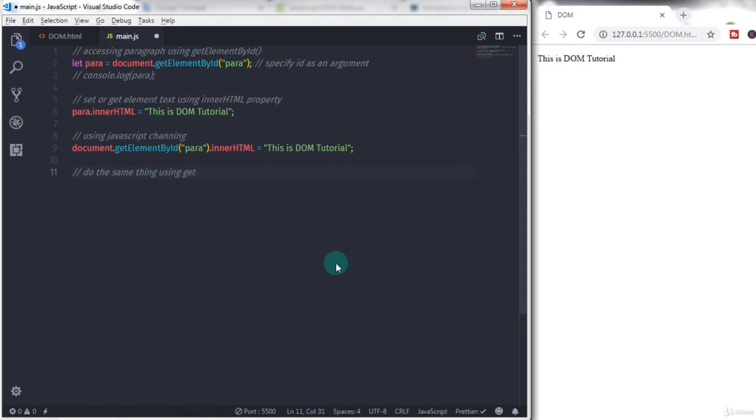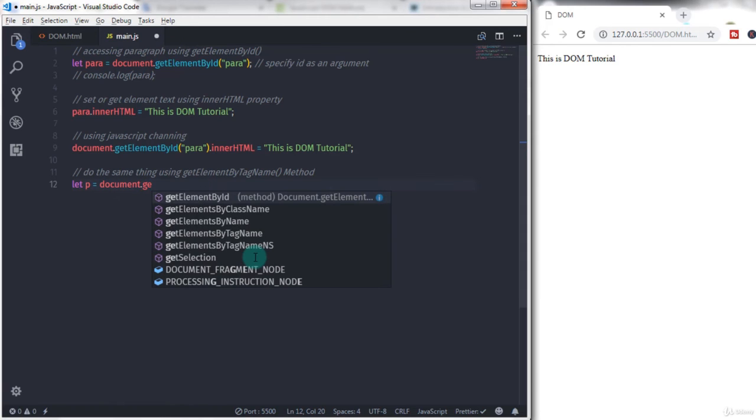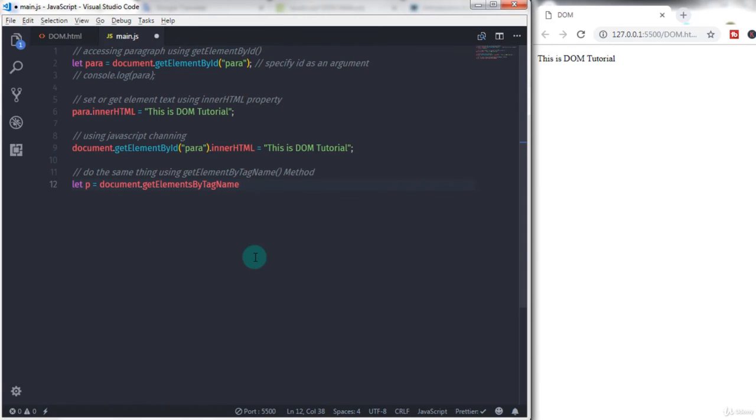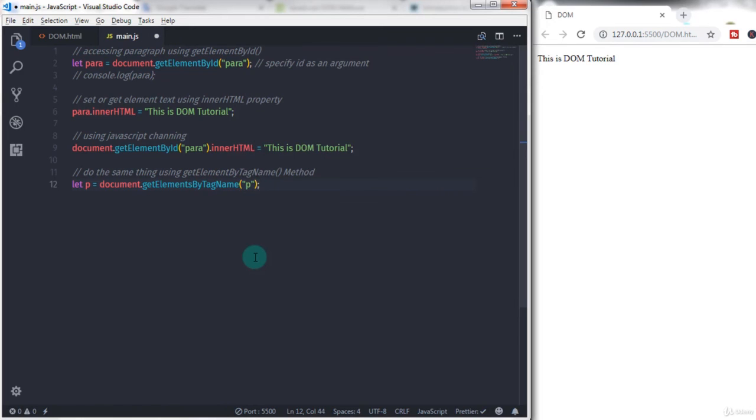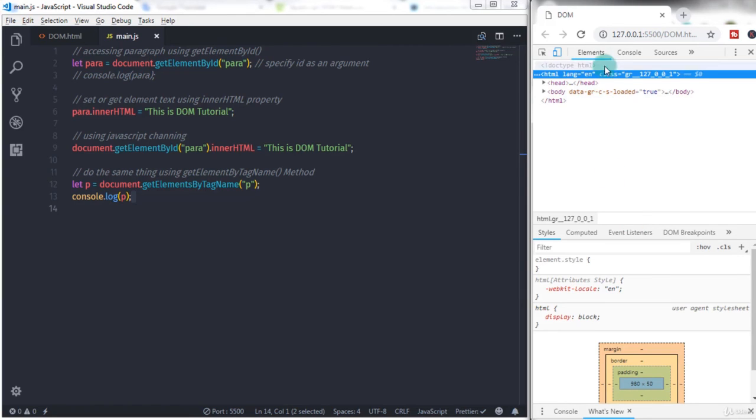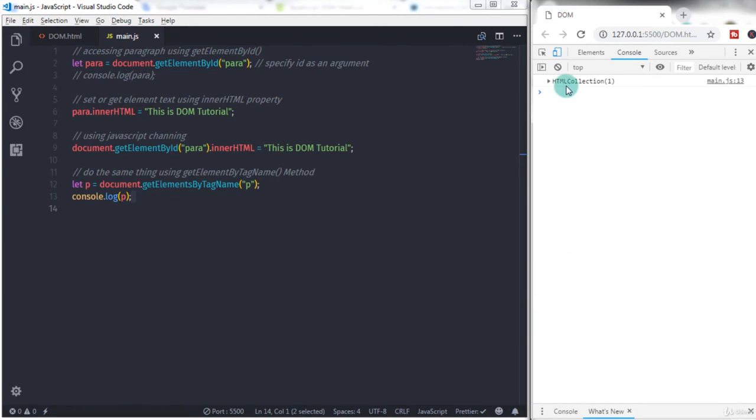You can do the same thing with the getElementsByTagName method also. The getElementsByTagName method will get the elements by the HTML tag name, just like this. So I will let p is equal to document.getElementsByTagName, and in the parenthesis I will specify p, right? When you print this on the console, you will get your paragraph object on the console, right? So when you execute this, you will get an HTMLCollection object, and this object contains the paragraph.